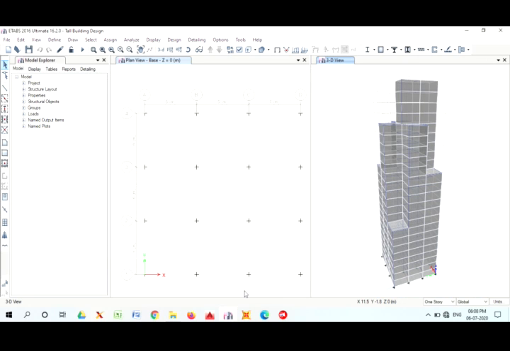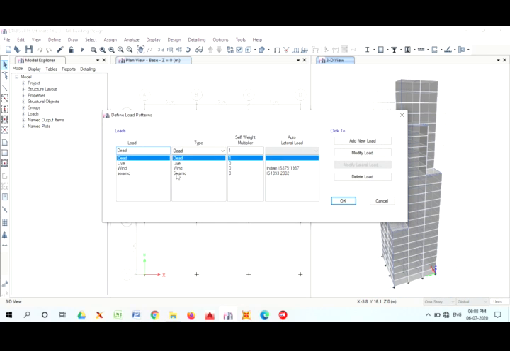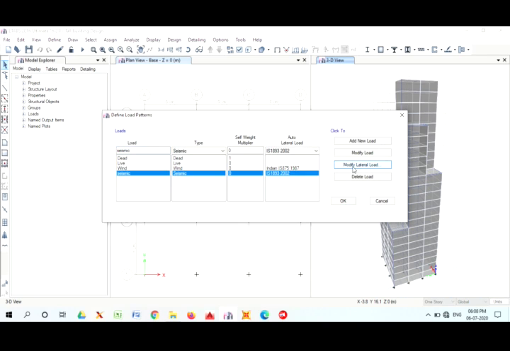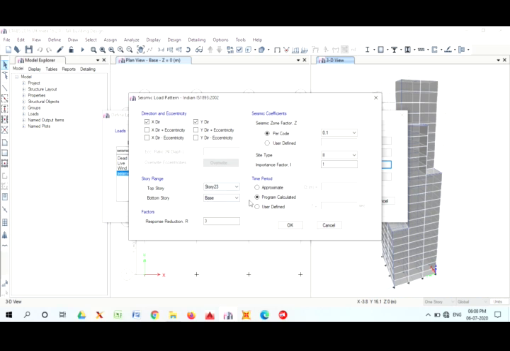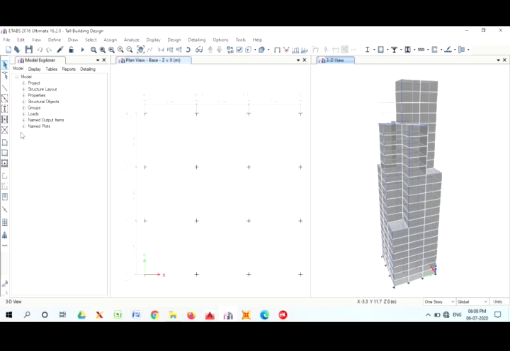Next method is the response spectrum method. Again, to check the seismic loading, go to Define, Load Pattern, click seismic, modify lateral load, all values are OK, then again OK. Now adding the seismic response spectrum on the building model.